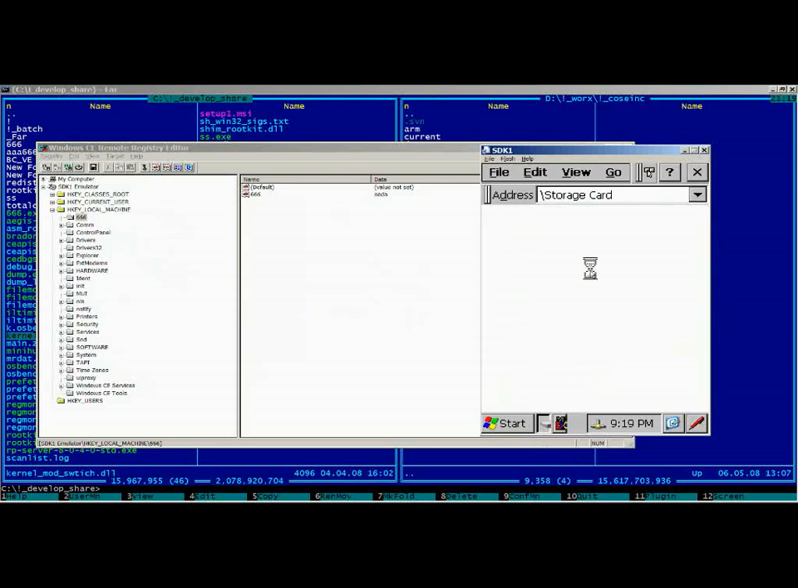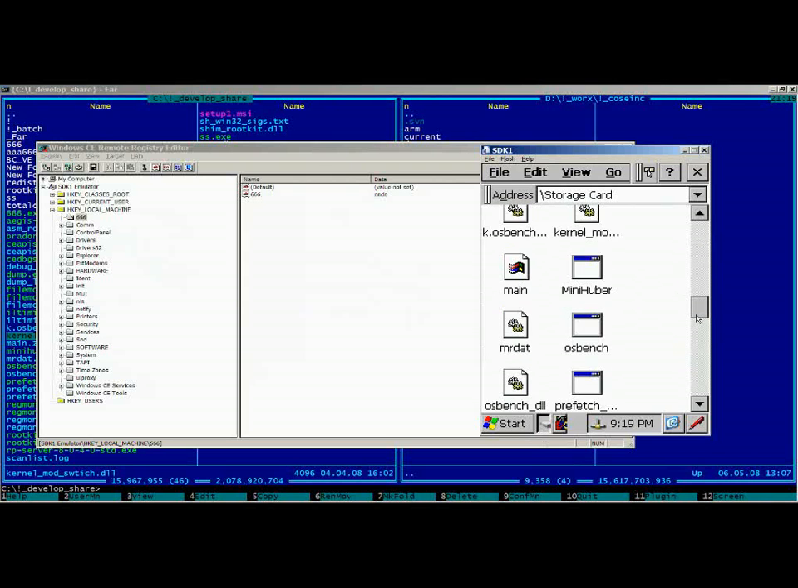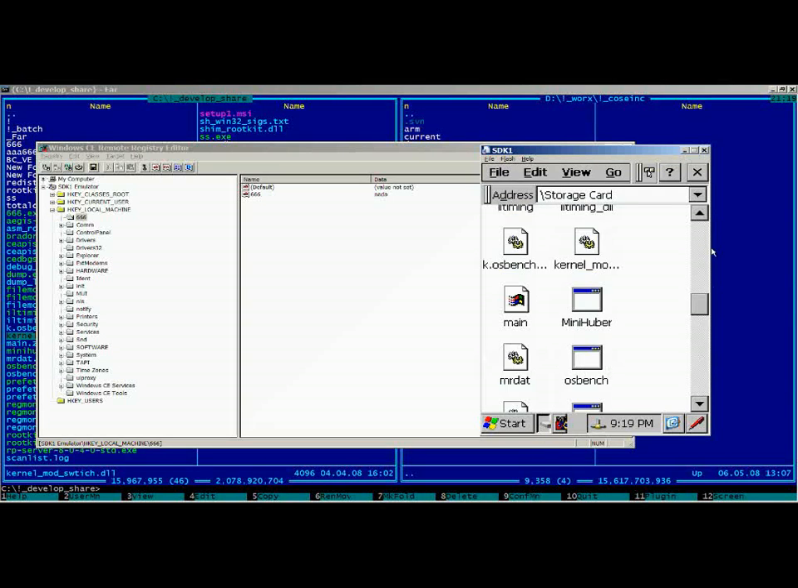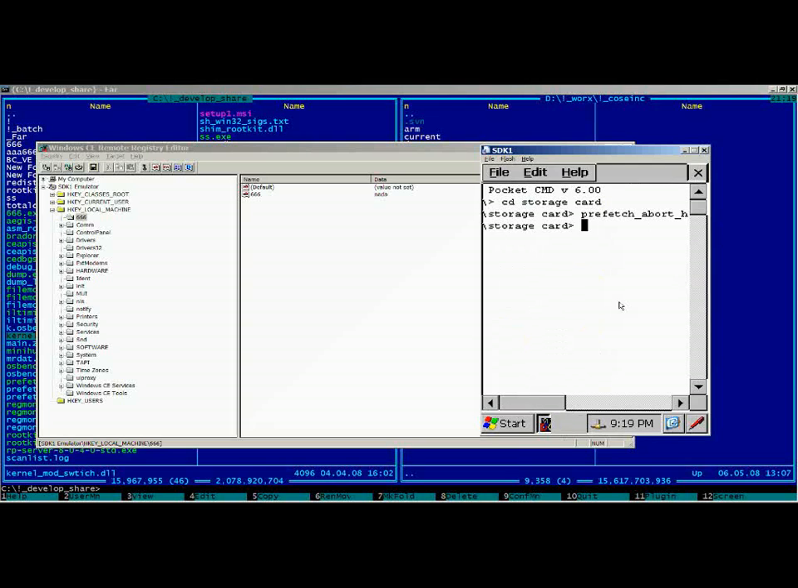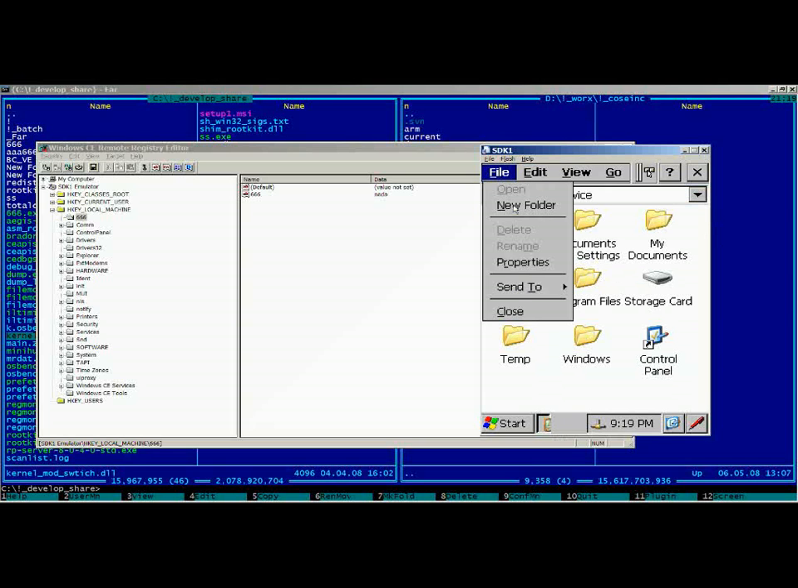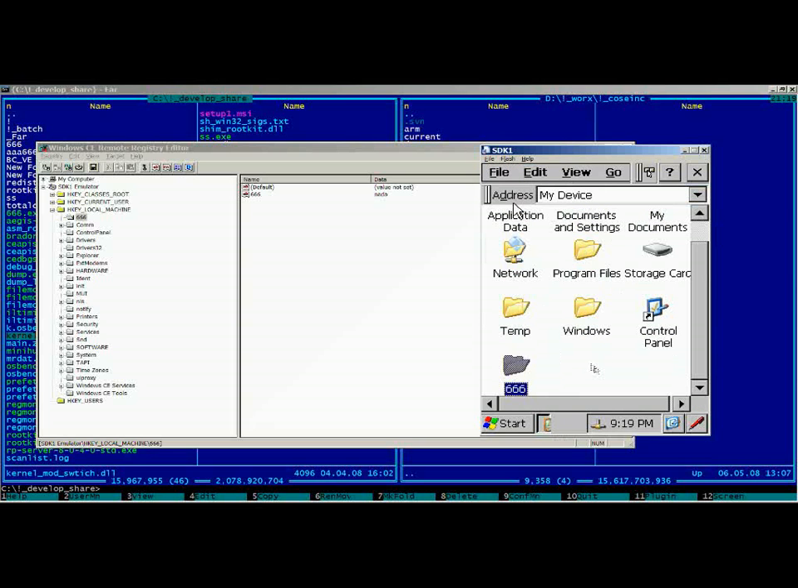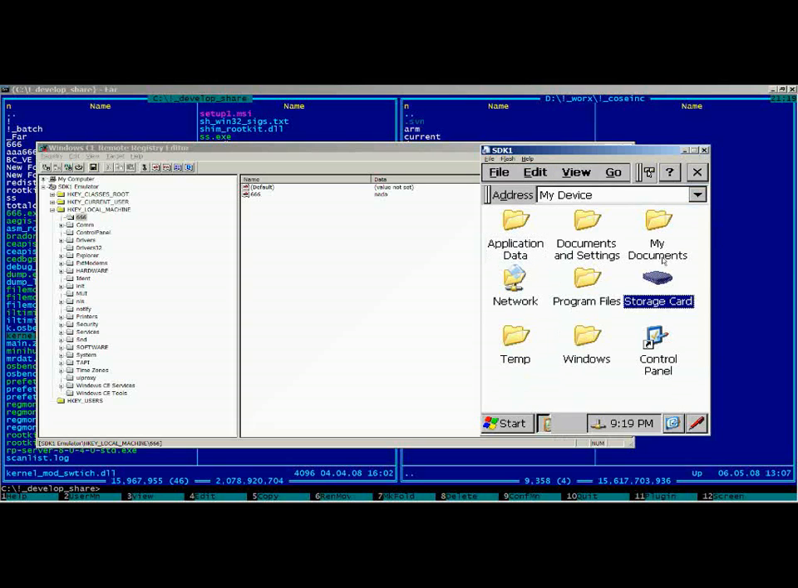And do the refresh. So you can see all the directories and files with 666 in its name are now hidden. Let's try to create a new directory with this pattern. Refresh again. As you can see, it is hidden again.